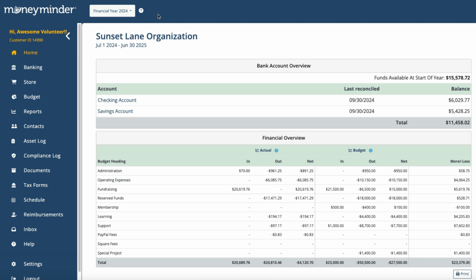Inevitably, there comes a time when you need to void a check in MoneyMinder. Depending on whether the check has been recorded, we have a couple of different ways to handle this. I'll walk you through both.